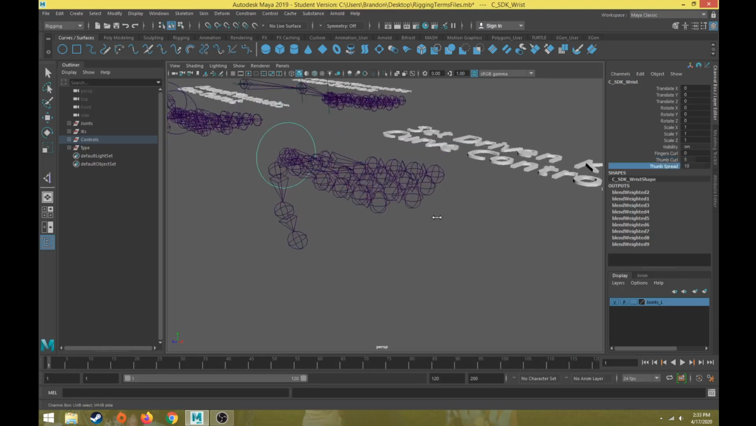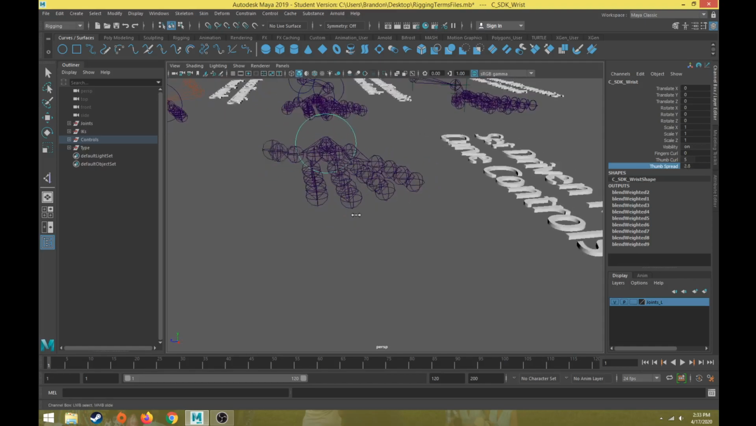Then also have a thumb spread. From the top view, it kind of go up and down. Okay, I have it as 8 as default.